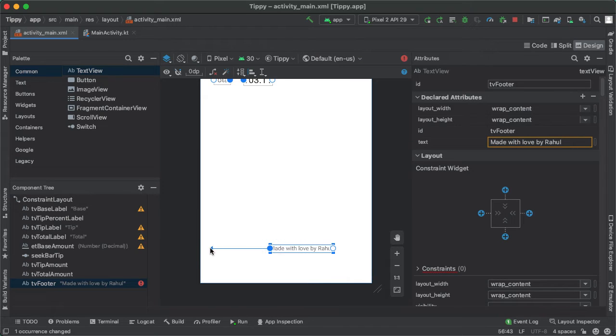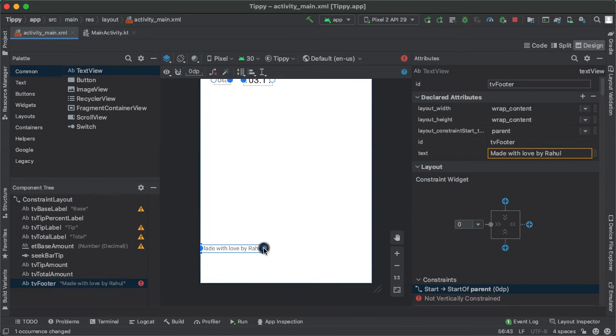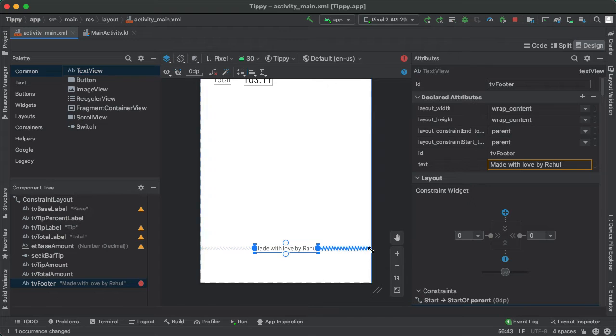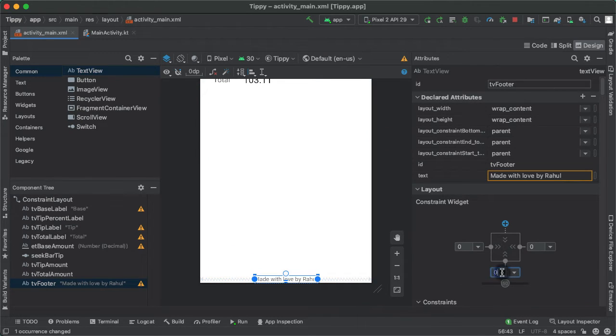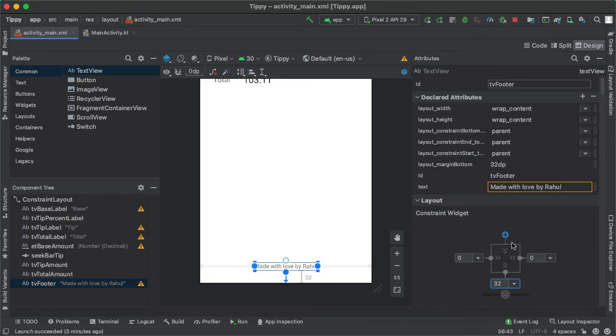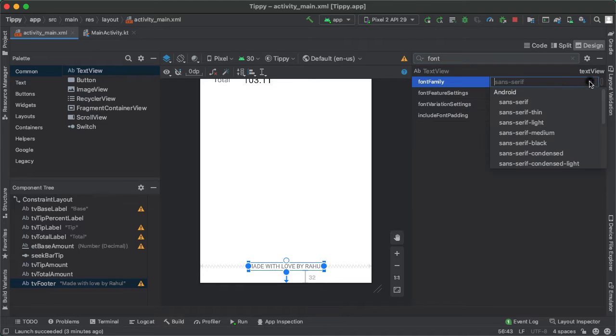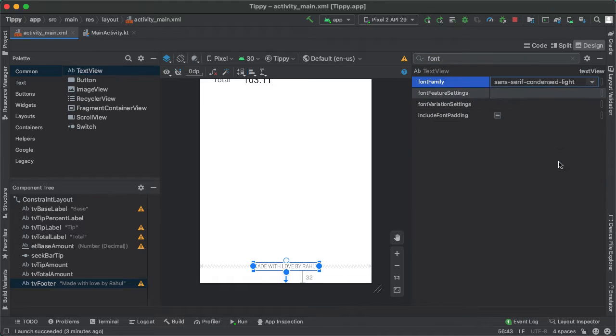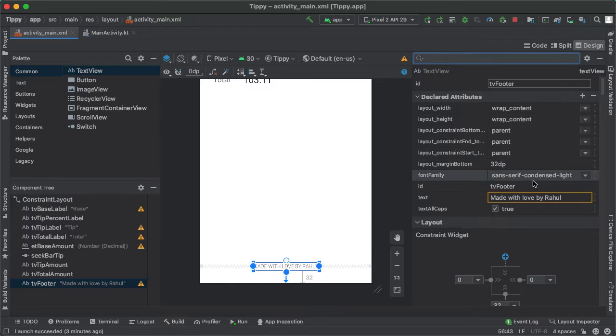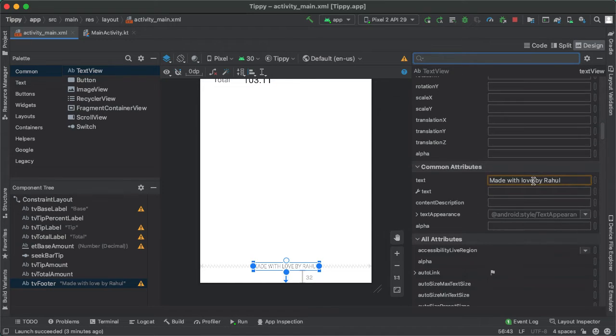To constrain it, we're going to have this horizontally be in the center of the screen. So we're going to add a left and right constraint to make it centered. And then we're going to make it 32 dp from the bottom of the screen. I also want to add a couple of different style tweaks here. First is all caps. I want to make everything here capitalized. And I want to change the font to be sans serif condensed light. And then finally, I want to make this a little bit larger.